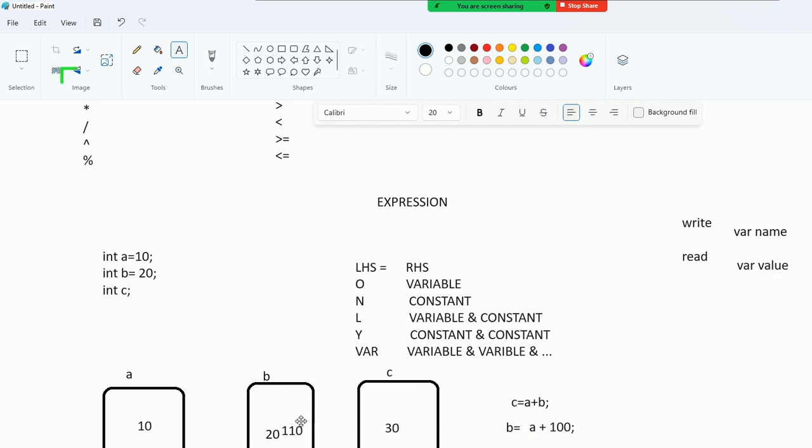So will there be 20 over there now? 20 will be removed because at a time only one value. So it will not add 110 to the 20. 20 will be removed, flushed. Whatever existing value will be flushed. Getting this? Now let me try one more. B plus 500. How much?